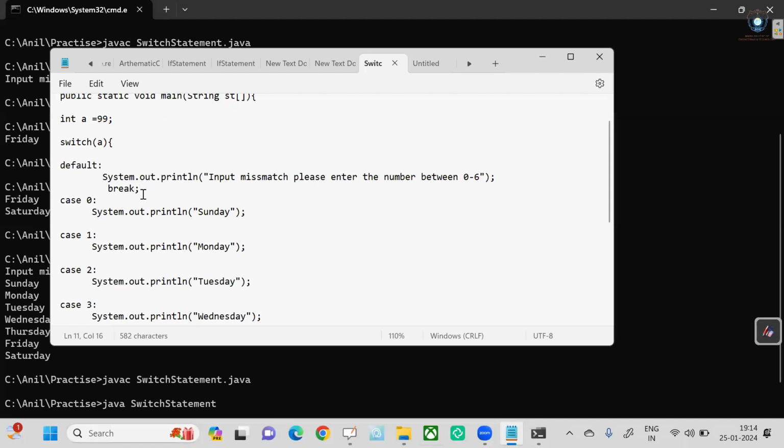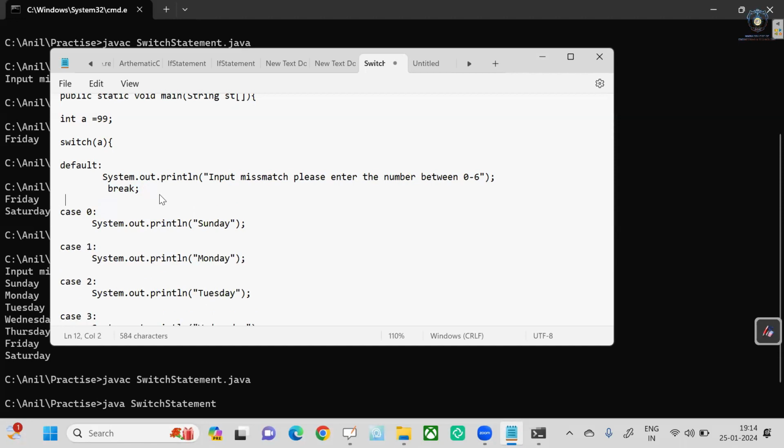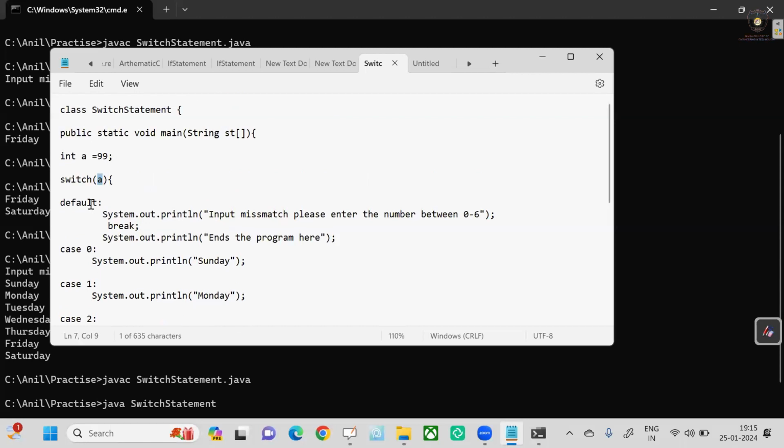So one last thing, if you mention the break, after this, don't write any logic after the break statements. Okay, let's say it ends the program here, something like this. So now case value will become 9. The input that I'm giving to the switch statement is 99. None of the cases are available. Now it will go to the default statement, it will print this, and then it will break. The program execution will stop over here.